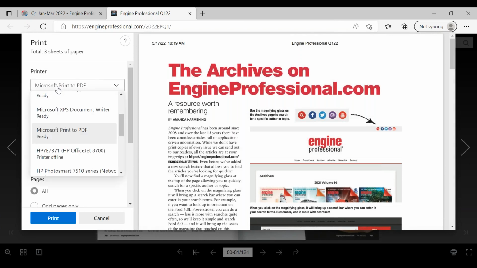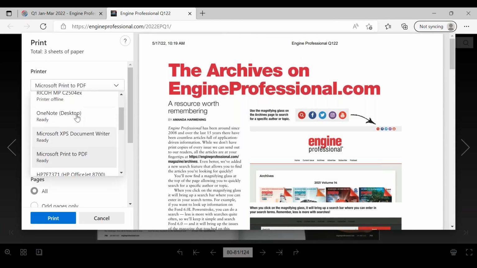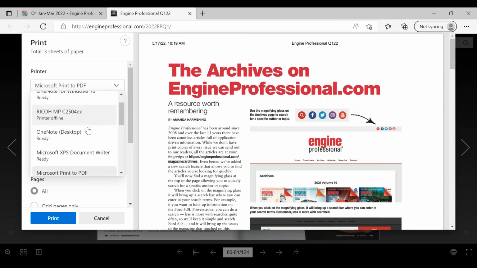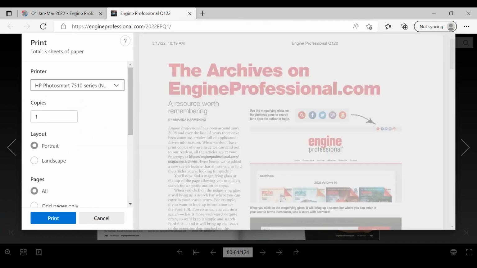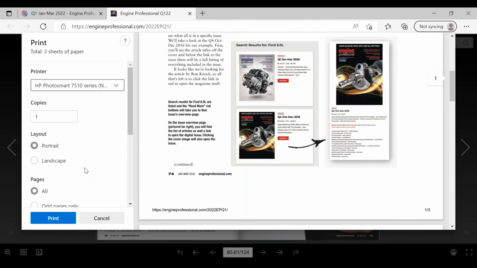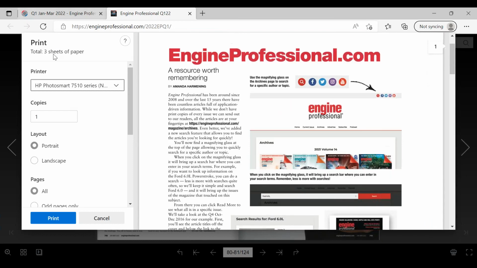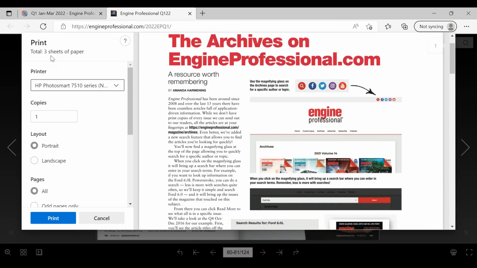And then you have the option to choose your printer. So you can choose to print to an actual printer, and then you can just hit print and it'll print out. I always recommend, if you do this, to check up here, make sure it does say you're printing 3 pages and not 124, because the last thing you want is to hit print and find you're doing the whole magazine.